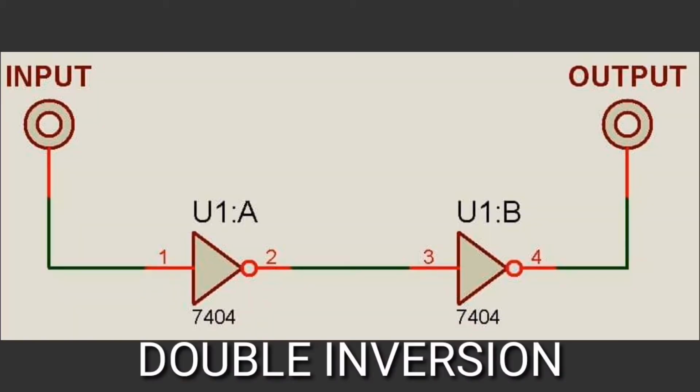For part 1, which is double inversion, we will be using a 7404 hex inverter gate. We will be building the circuit shown in this diagram.